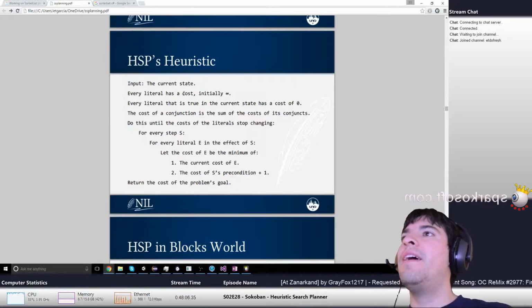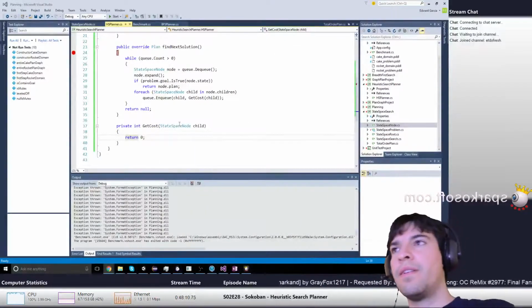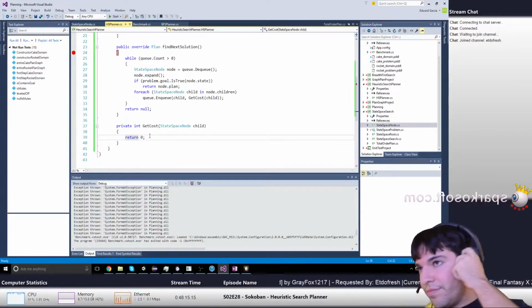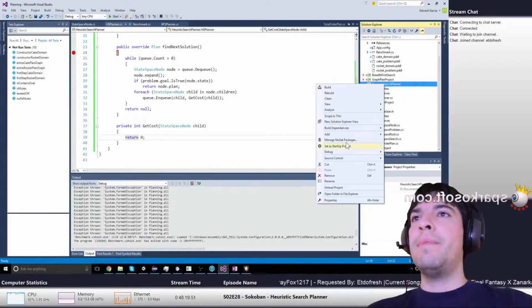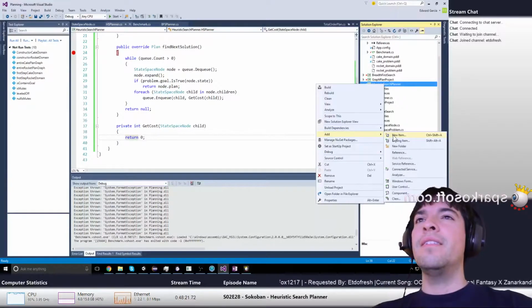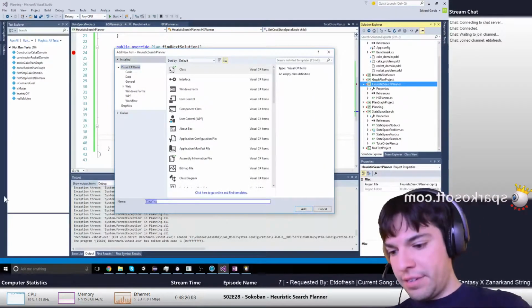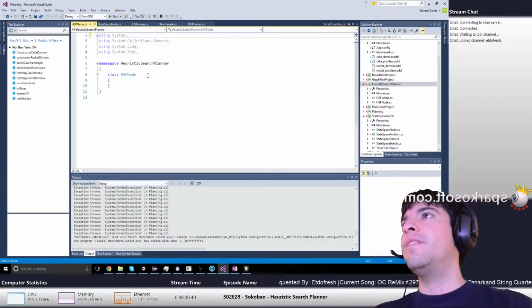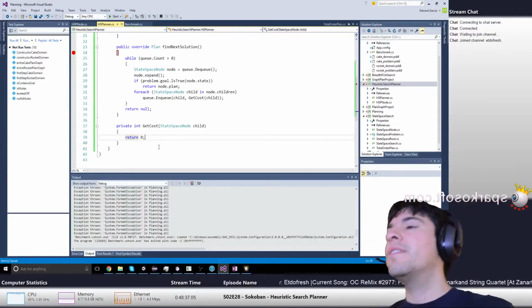So we're going to get every literal, set it to initial. Okay, cool. So this is what I'm going to do. Go ahead and I'm going to make a new class, new item. It's going to be an HSP node. HSP node. Don't know what you're going to have yet, but I know we're going to be using you. So, okay, HS planner.